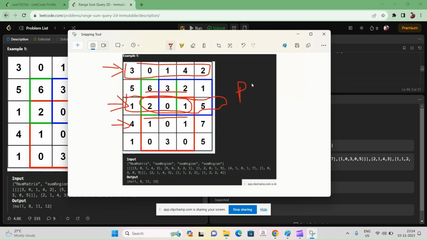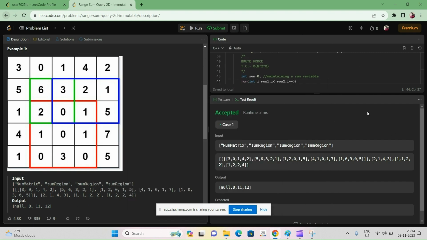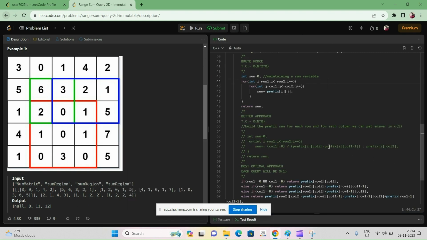Means if you want the sum from L to R, you can do prefix of R minus prefix of L minus 1. If you don't know how to do that, you can watch my previous video, where I have explained it. So yeah, let's look into the code of the second approach.